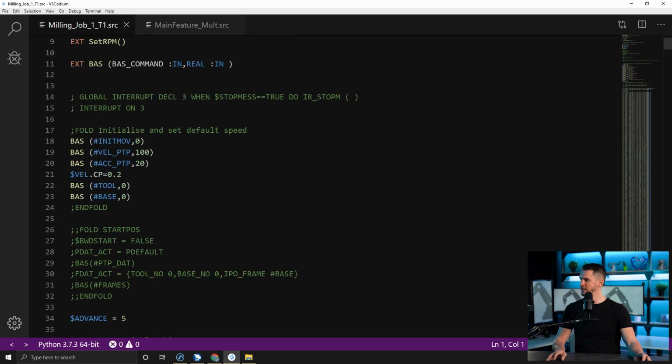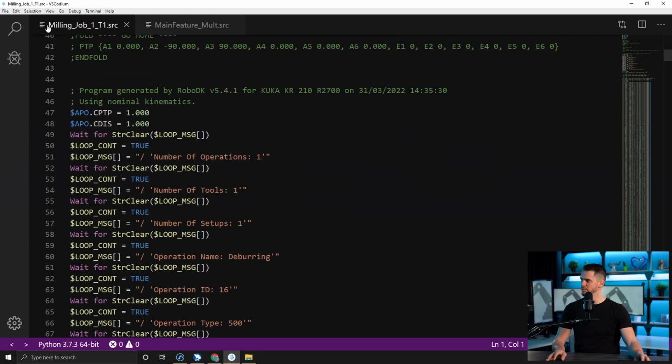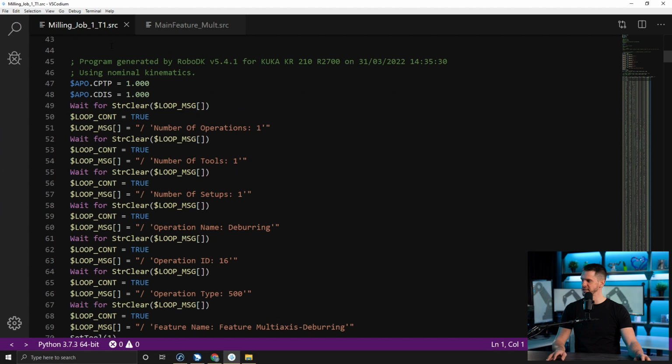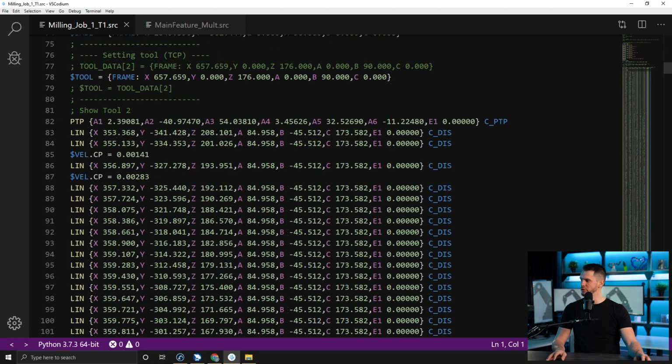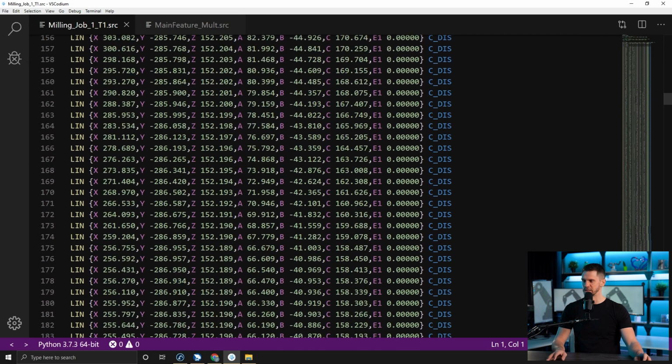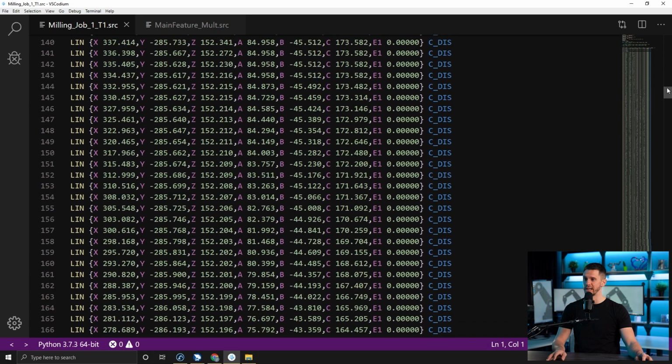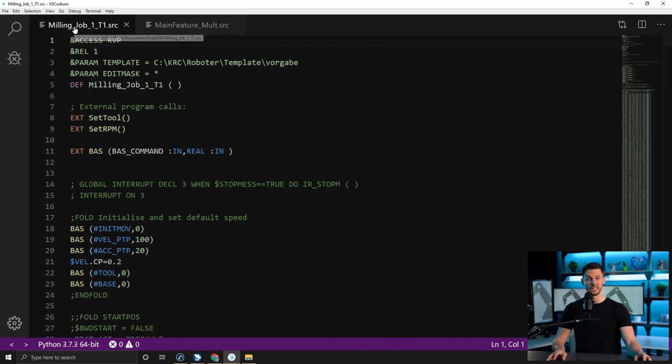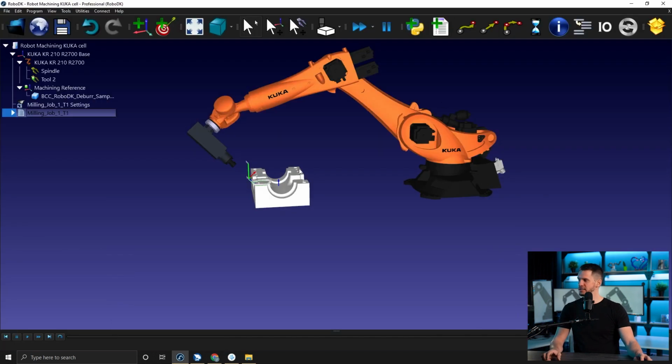So this will create a program here called Milling Job 1T1 SRC with all the motions, the tool, the velocity changes, and so on and so forth. So that's pretty cool. This is our program. We can load that onto the controller. In this case, it's an SRC file or source file for the KUKA controller, but it could have been a mod file for the ABB controller, an LS file for the FANUC controller, and so on. So that's the first thing.